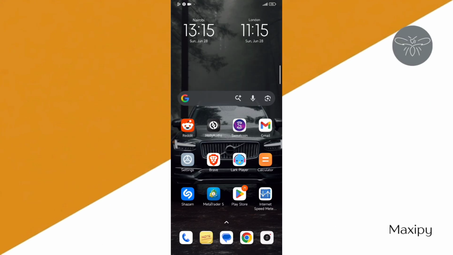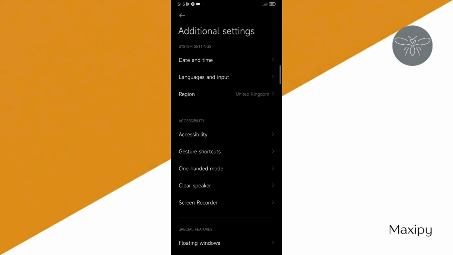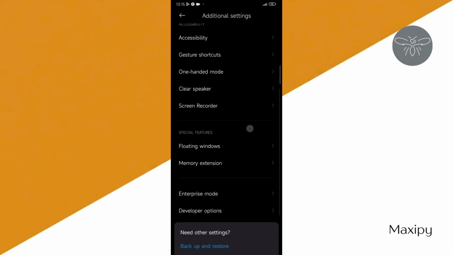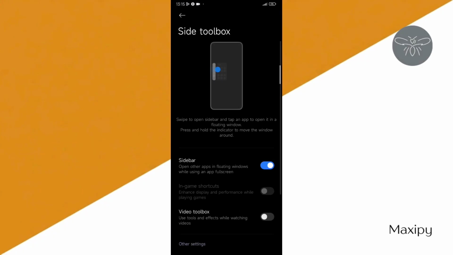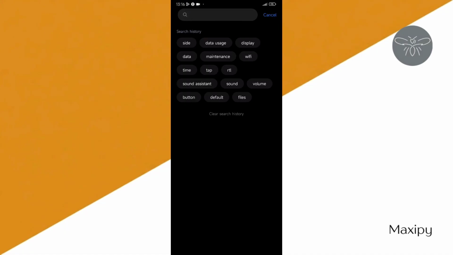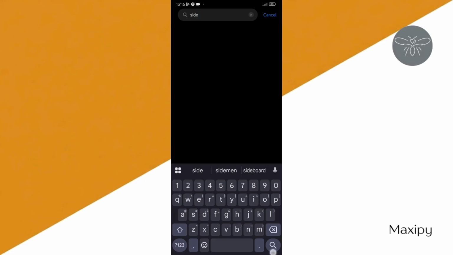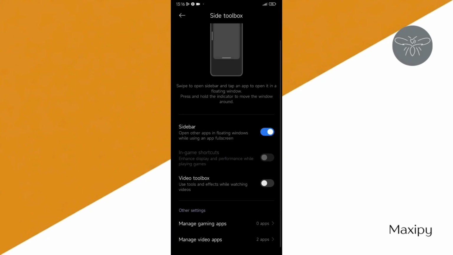To deactivate this sidebar and floating windows, you simply need to go back to your settings and reverse whatever you had done. You go to the additional settings and then go back to the floating windows feature. You tap on the sidebar and then you toggle off this sidebar. Or you can simply use the search bar on your settings and then search on the side. Click on the sidebar, and then if it's on, you toggle it off. And that is it. That is how to use the floating windows on Android.